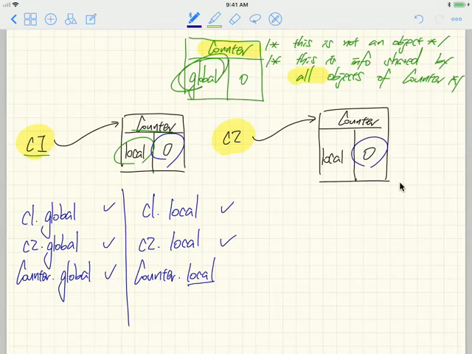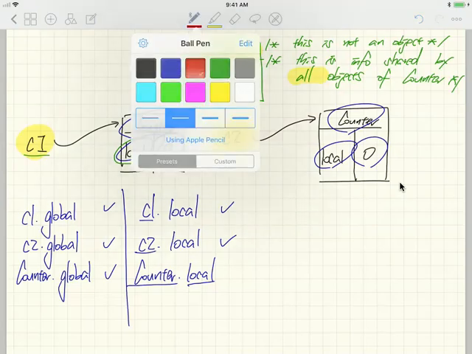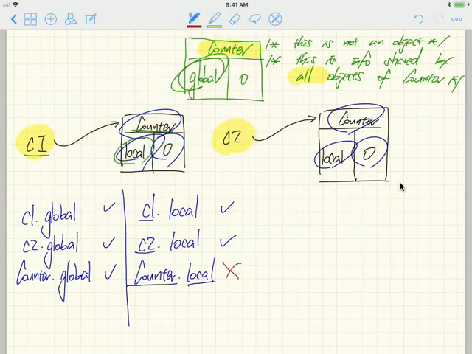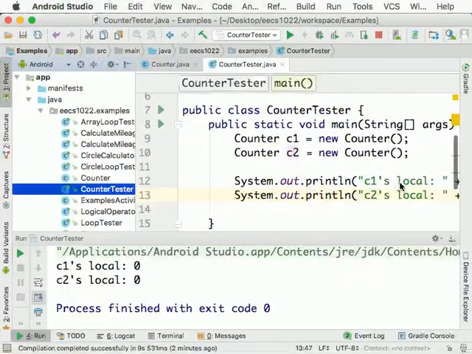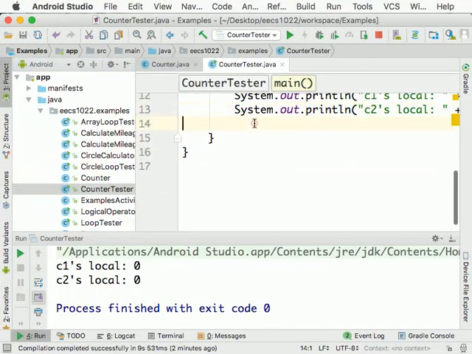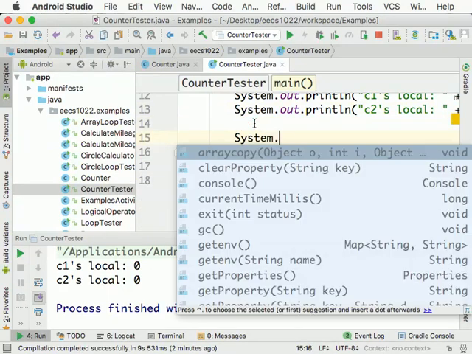counter.local, that will not compile. First of all, local over here is non-static. That means every object over here has a copy for local. If you only say counter.local, you don't really know which copy you're talking about. You should really give a context object, like C1 and C2. So this does not compile. Okay, let's make the difference first. Syntactically, you just cannot do it. Okay, you just cannot.